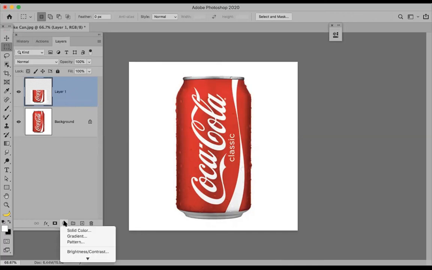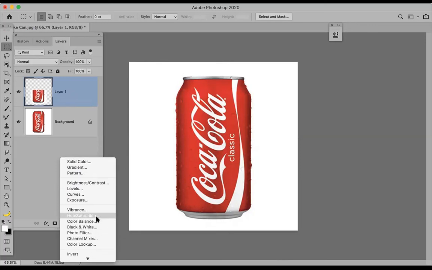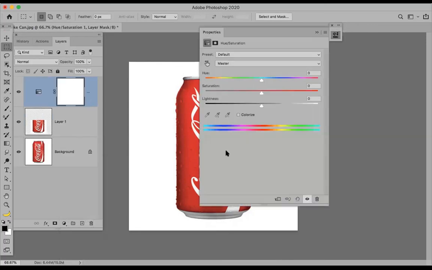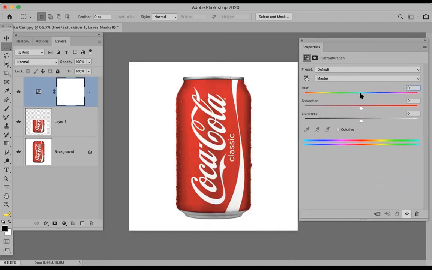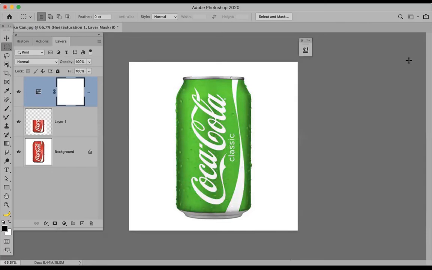I'm going to add a hue and saturation adjustment layer. Move this guy over here. And I'm going to change the hue to green. There we go. That's a nice green. We like that. But wait, it did both layers.